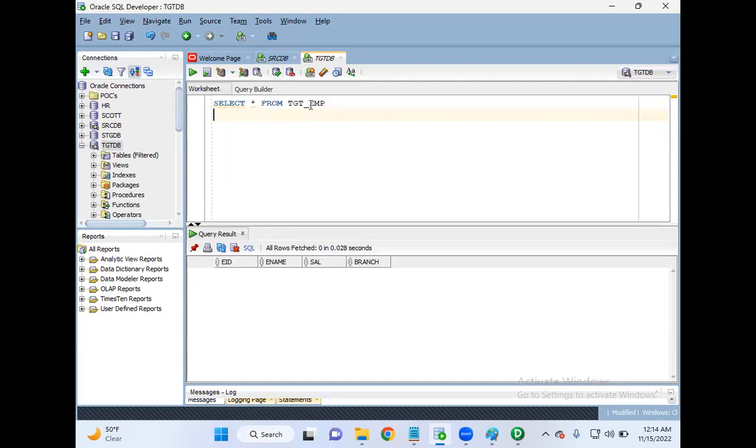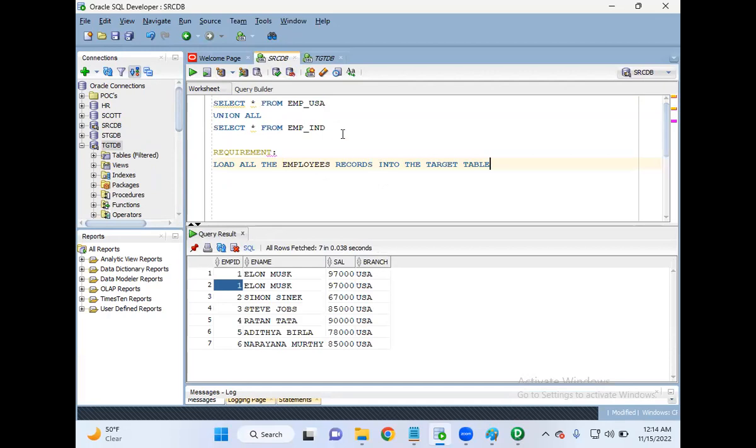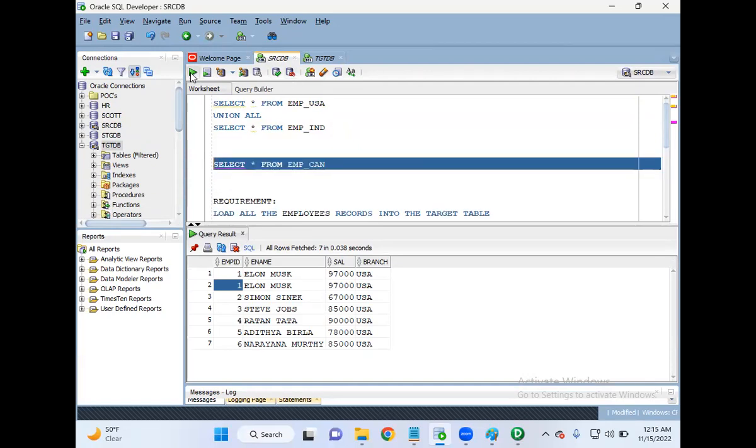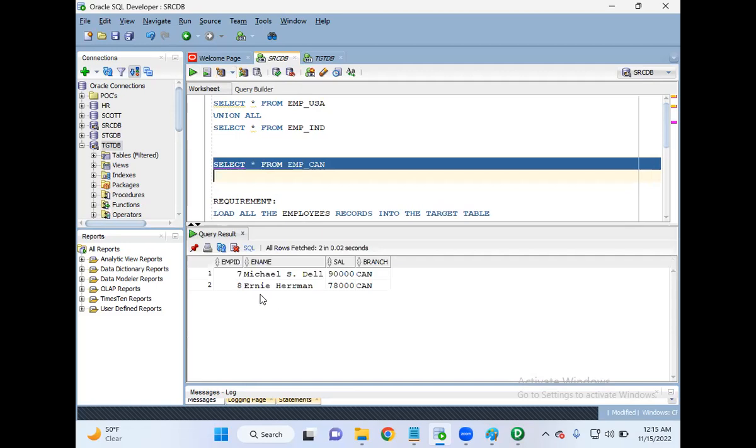Bench. Okay, let's use this table. Okay, so this is our requirement. Now we know the sources, we know the targets as well. Let me show you the third table data also before I do anything. Let me see, even I don't know what data is there. Okay, we have 2 records only in that table. Okay, that's fine.